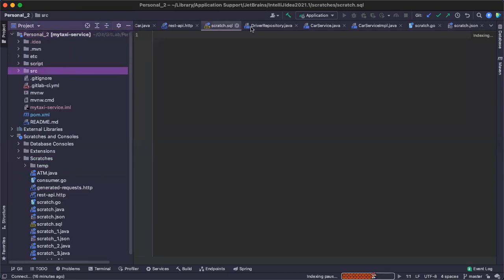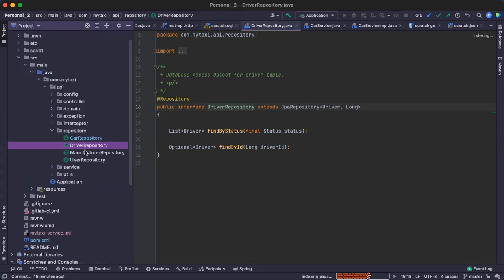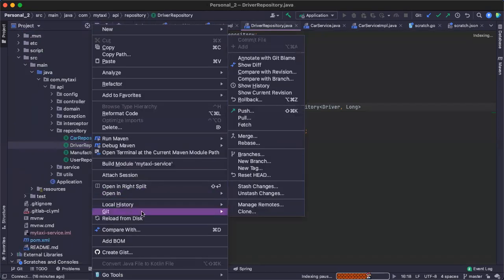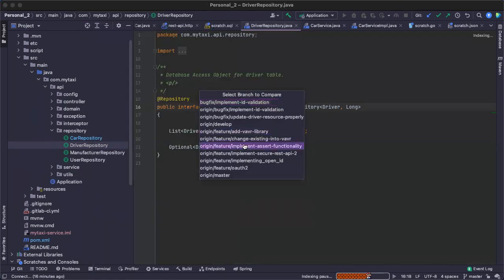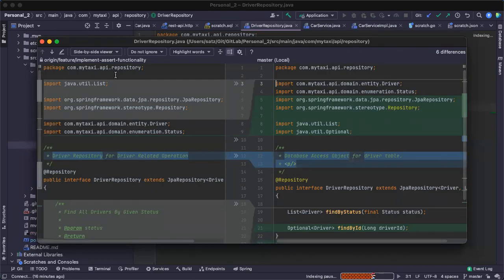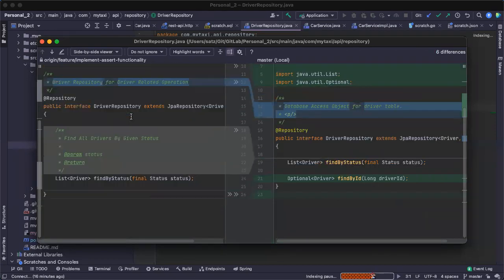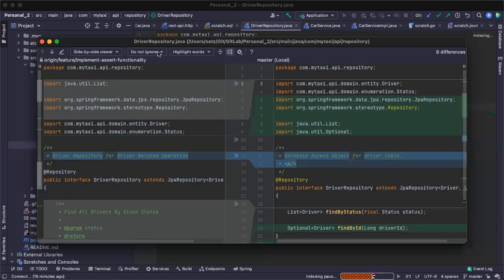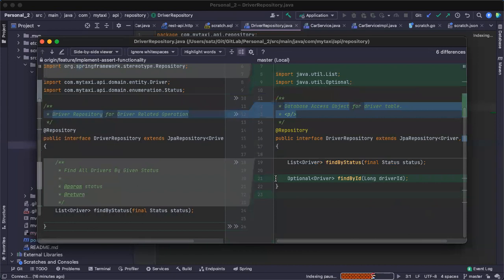Let's go back to this one. This file, right click, show history, compare with the branch. I want to compare this file with this branch. It is showing the exact version. This is from my local, and this is from this particular branch. Here I have trim white space, ignore white space. If I ignore white space, it will not show this dot of spaces. It will just ignore.